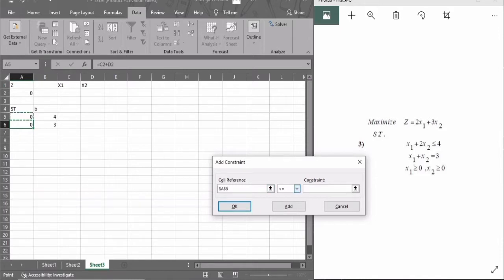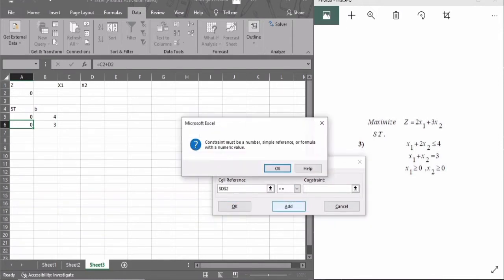You can write it as 4, but maybe in some problems you would have another expression here, and you should just write it and select it here. And another constraint should be equal to 3, and x1 should be greater than or equal to 0, and x2 should be greater than or equal to 0. Okay.